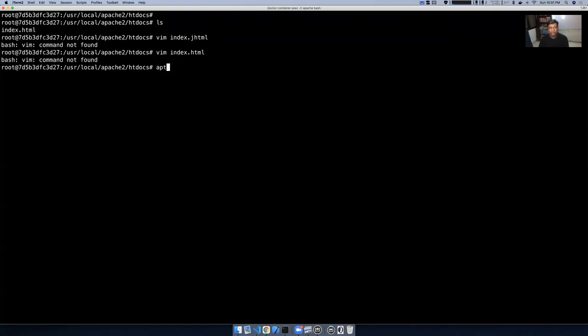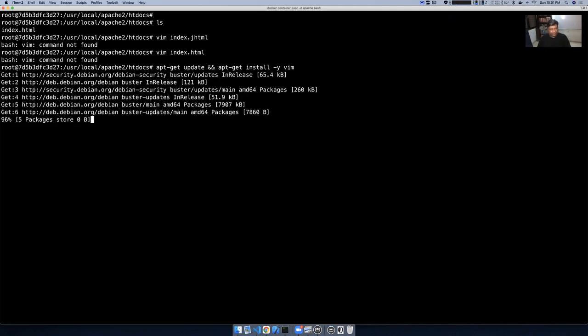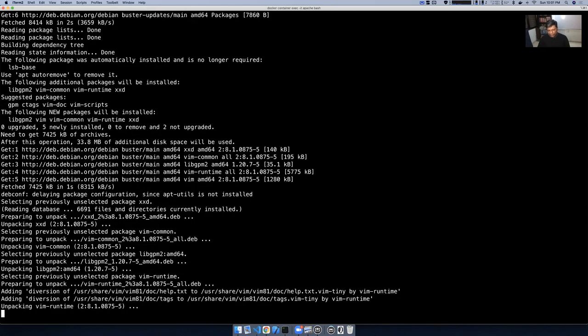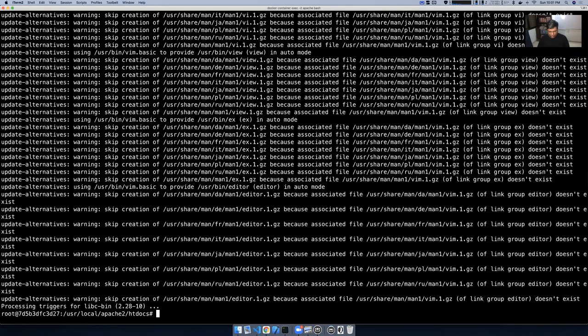I'm going to go back here and say apt-get update, and maybe ampersand apt-get install -y vim. So I don't have to say anything there. It will automatically do every single thing on its own, and Vim will be installed. -y is for accepting it automatically. Otherwise, it will ask me whether I want to install it or not.